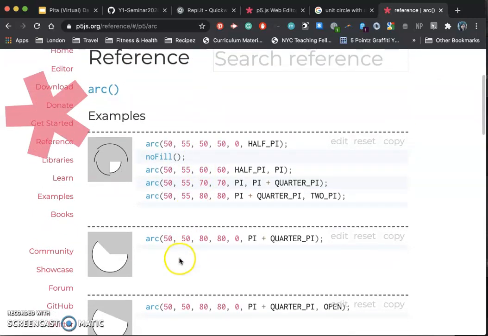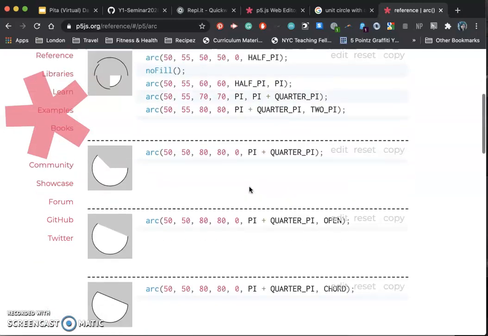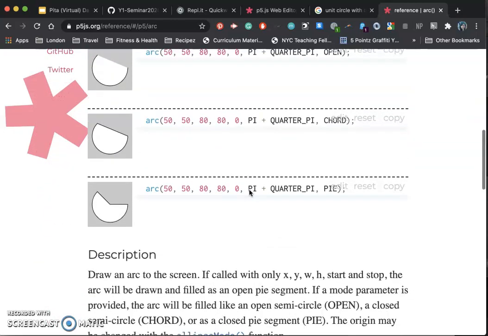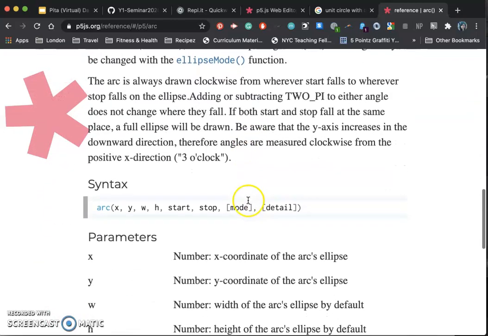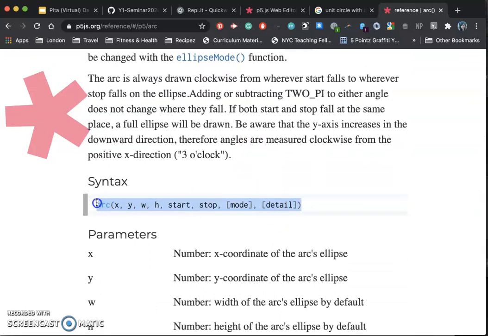So I am not going to deal with all of this syntax for arcs, because as we can see, there's a lot of confusing jargon happening here. We're seeing half pi, we're seeing quarter pi, we're seeing pi plus quarter pi. We're going to talk about why that is in just a second. What I need us to pay attention to is just the syntax.